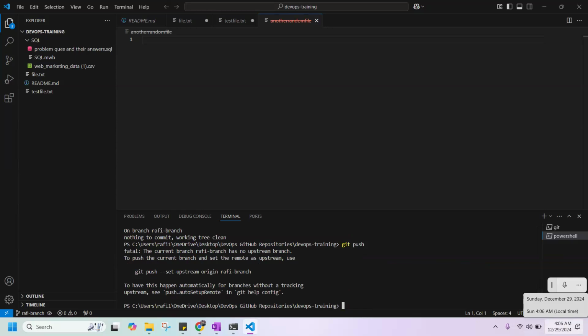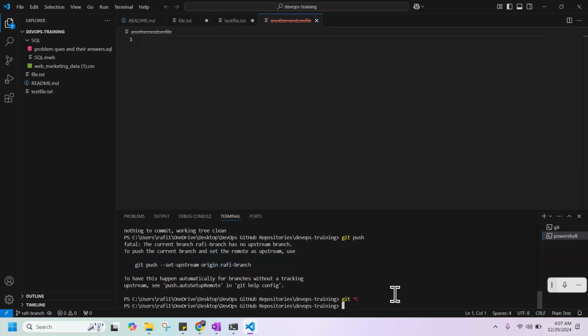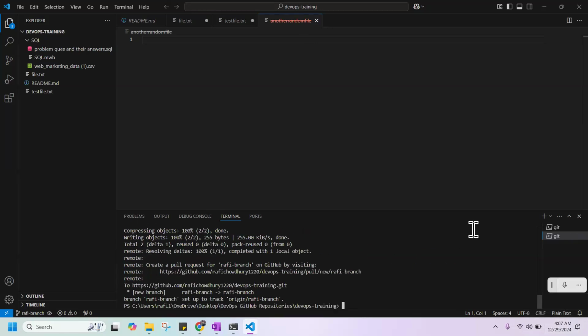Copy which command? I'm sorry. Git push minus minus set upstream origin Rafi branch. Here you can see it here. Just see your terminal, and in the terminal line number 1, 2, 3, 4, 5, 6, git push minus minus set upstream. Yeah, this one. Just copy this command and paste it here. Just press enter. Now our local changes in the Rafi branch is going to be pushed into our GitHub account.